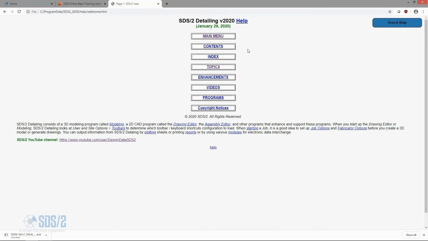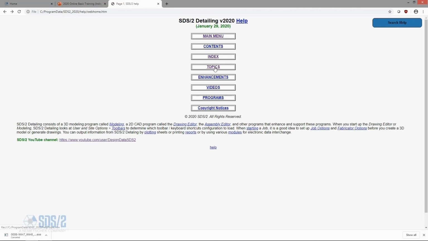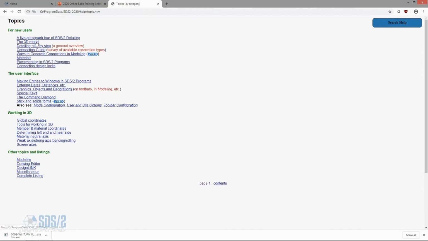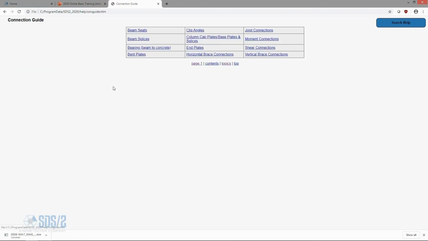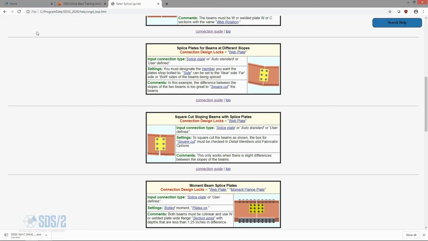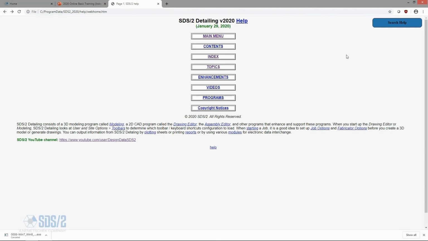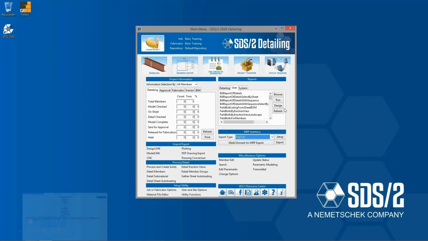I can click on different ideas, search by indexes if I know the keyword I want to look for. I can also do topics and look for information. Here's some topics for new users, user interface. Things I can look at are like a connection guide to get an idea of what type of beam splice options I have. You also have a search field in the upper right. You can search for a specific word or a phrase amongst the entire help.